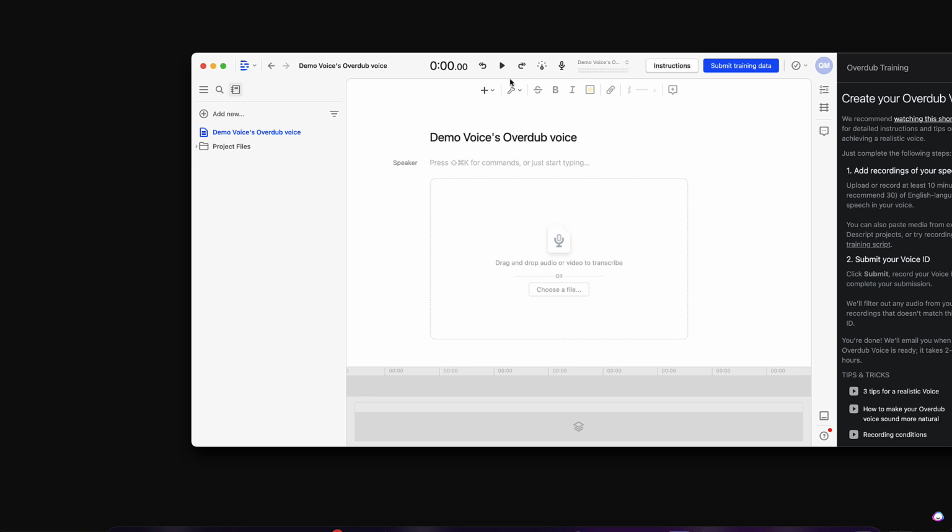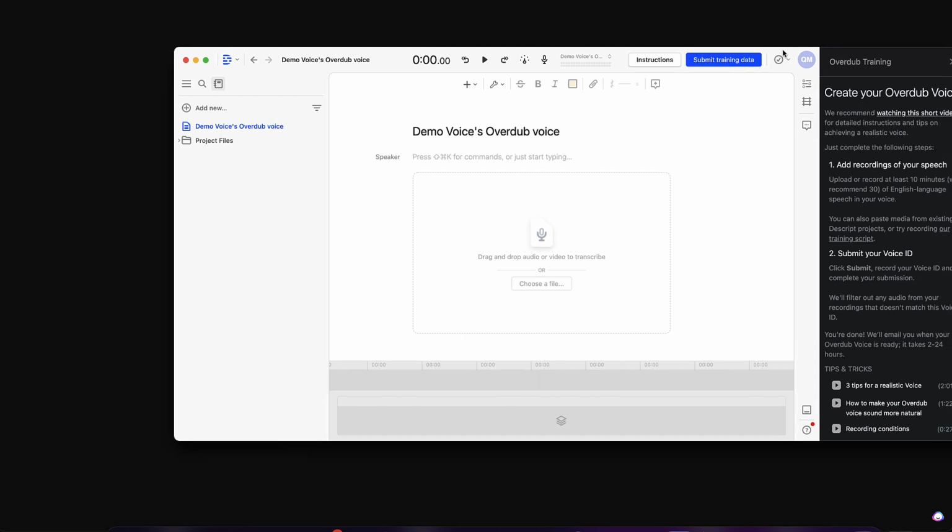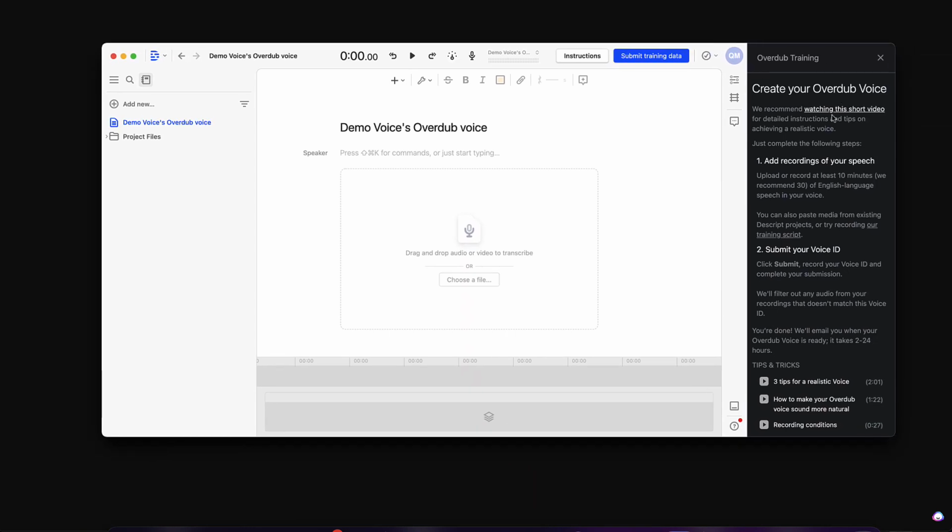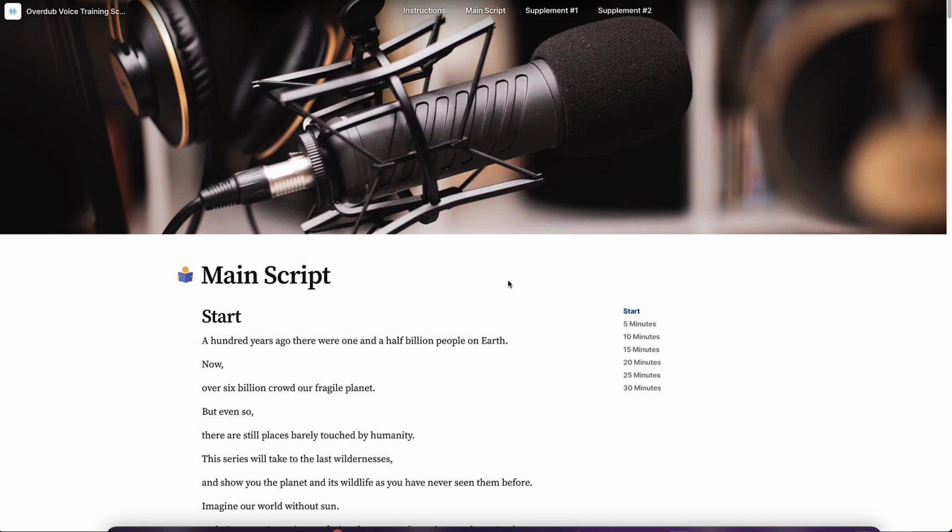So here you can see the training, here you can see the recording, here you can play and pause, and you can take your time to do this over a couple of days if you choose. I would do it all at once just for fun. But you'll see right over here, to create your overdub voice, you can watch a short video. They actually have a really good explanation on what to do. But you can see right here, there is a training script. Okay, so you can cruise on right over here to this training script.